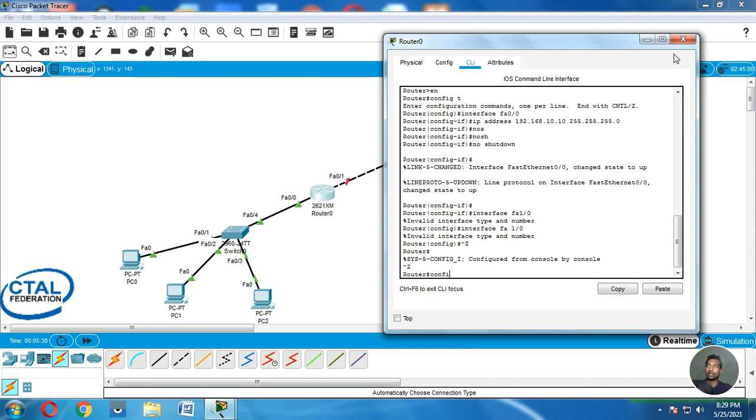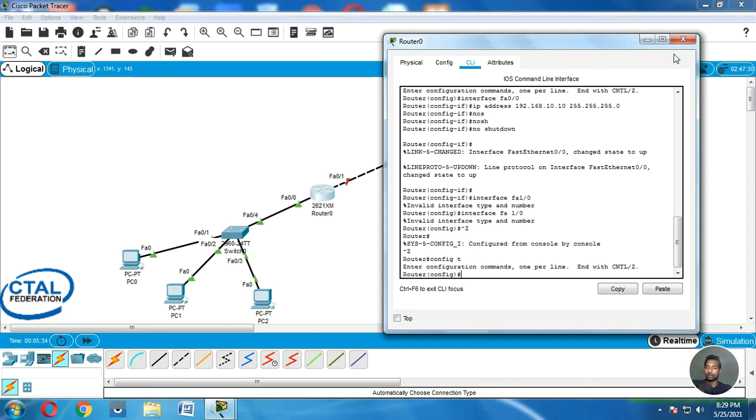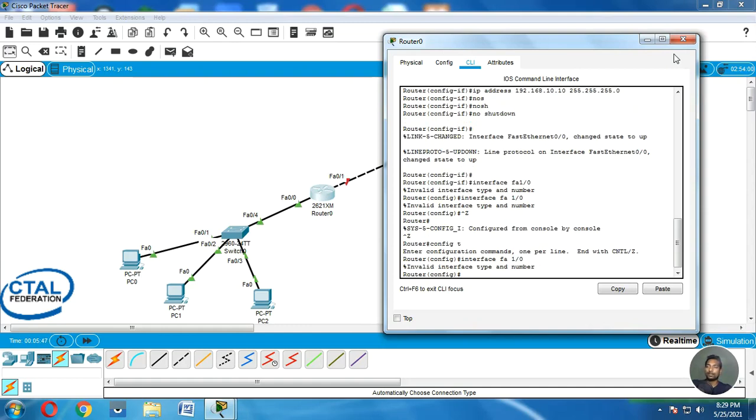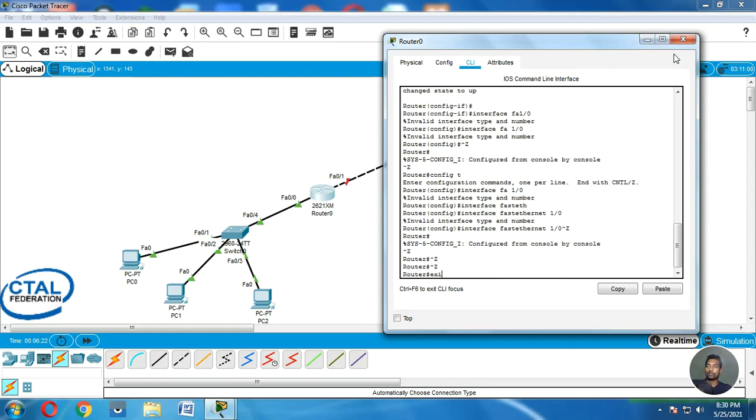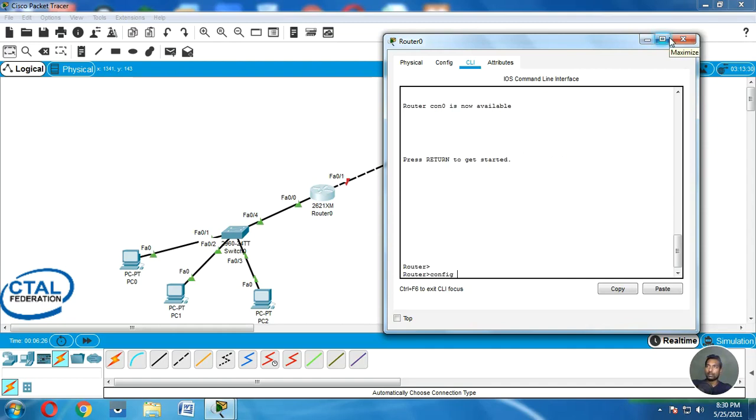Interface. Let's configure terminal and interface FA 1/0. Okay, interface fast Ethernet 1/0. I'm not able to configure FA 1/0. Let's configure terminal again.